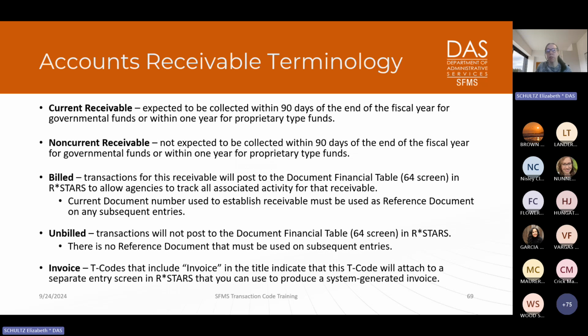Non-current are those receivables that are longer term. They're not expected to be collected within 90 days of the end of the fiscal year for governmental funds, or within 1 year of the end of the fiscal year for proprietary type funds. So we do have some GLs and some T codes that are related to non-current receivables. Check with your agency on how you record that activity. There's a lot of agencies that will just make entries at the end of the fiscal year to reclass between a current and non-current receivable, just to make sure everything's recorded correctly for the end of the fiscal year.